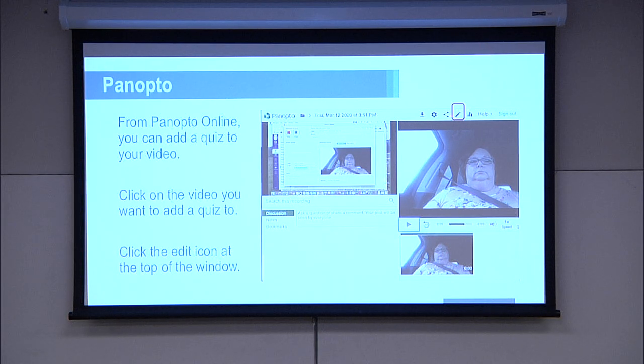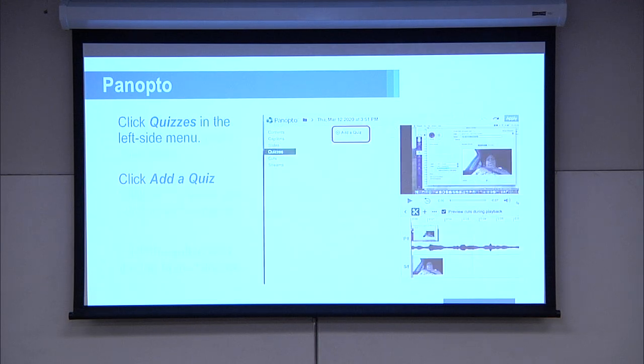Right here at the top, there's an edit with a little pencil. If you click that, then it takes you to this screen and you click quizzes, and that's where you find add a quiz. Do you see where it has all of this right here? This is where you can indicate where that quiz comes into play in your video. Okay?